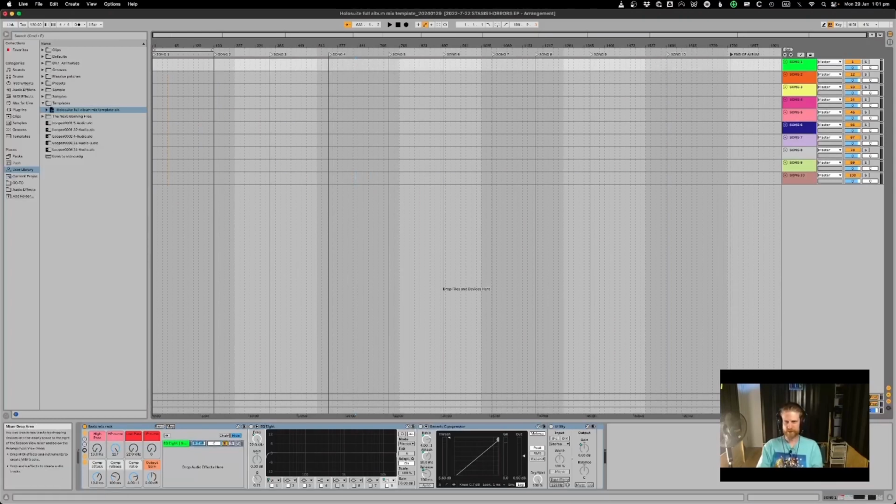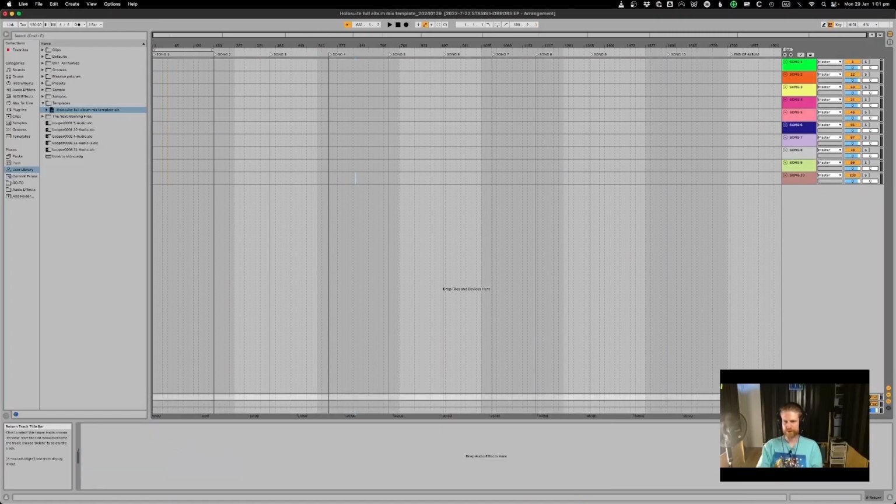So it's pretty basic. I haven't put anything on the master bus. I haven't put anything in the returns.